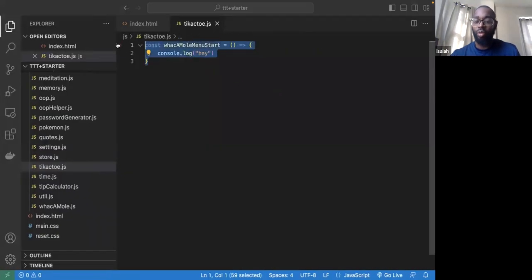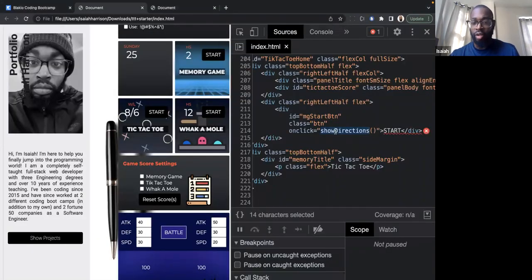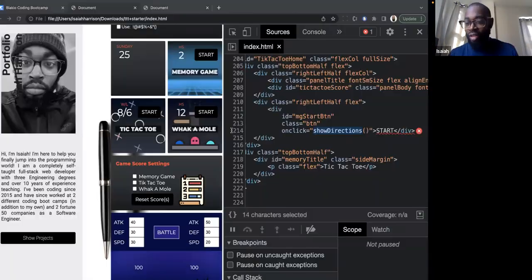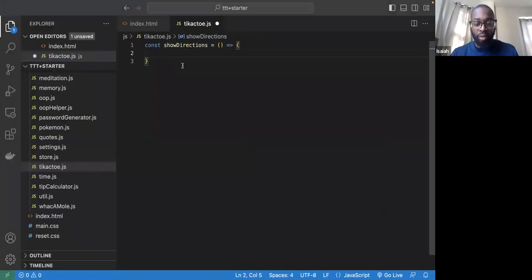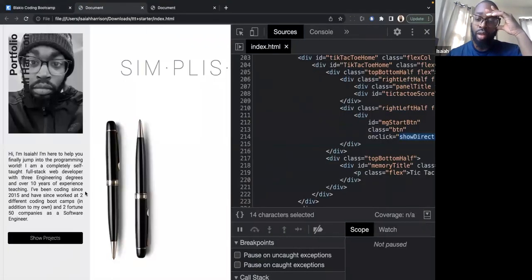Oh, this is whack-a-mole. What am I doing? I am getting confused. We're trying to do tic-tac-toe, not whack-a-mole. I don't know why I did that. This is what we wanted to do. The start button is here, and we see showDirections here. I don't know why I'm still thinking about whack-a-mole for some reason. We're trying to do tic-tac-toe. Let me just refresh this.